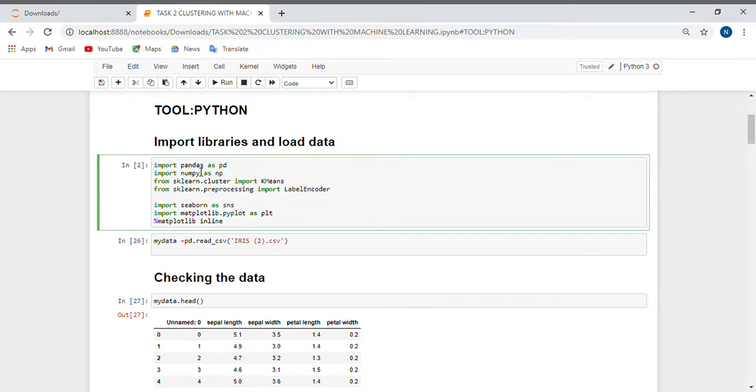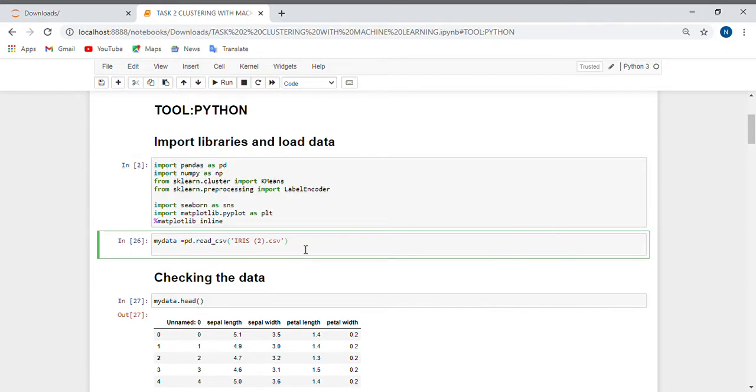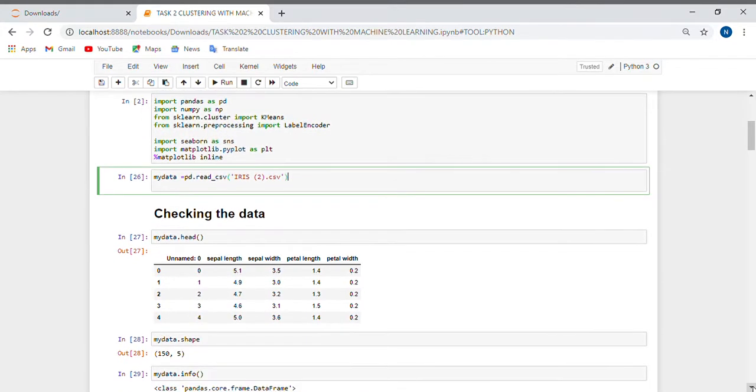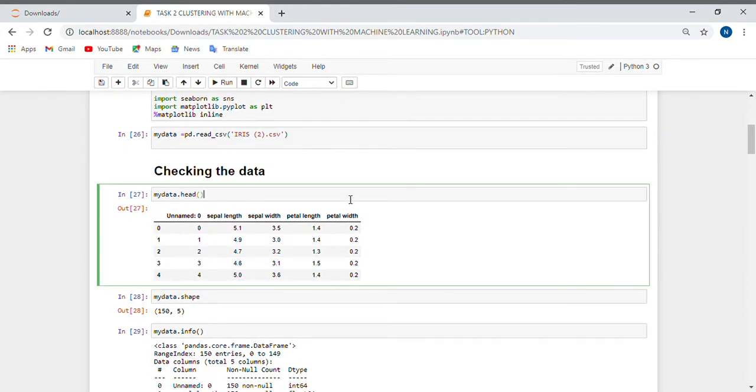I'm importing pandas for data handling, numpy for number handling, and from sklearn.cluster import KMeans for making the clusters. From sklearn.preprocessing import LabelEncoder to give the label to the clusters. And for the visualization part, I'm importing seaborn, matplotlib and %matplotlib inline to see the graphical visualization in the notebook itself. So we have read the data as usual using pd.read_csv, and we are checking the data also.